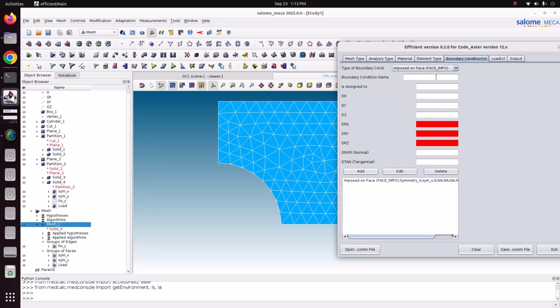Now the second one is symmetry Y. Just name it sim underscore Y. Whatever name we gave the group, a similar name has to be given here. The Y direction has to be fixed, and add.